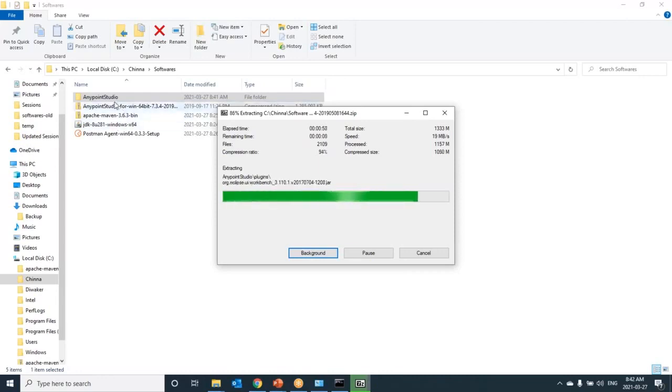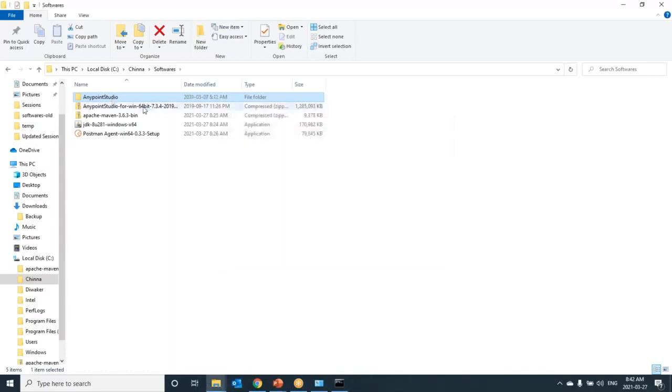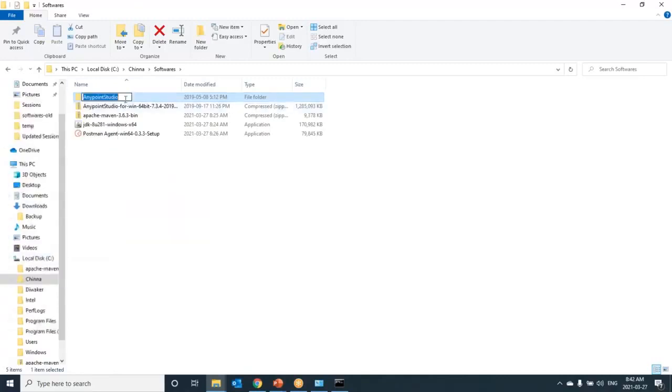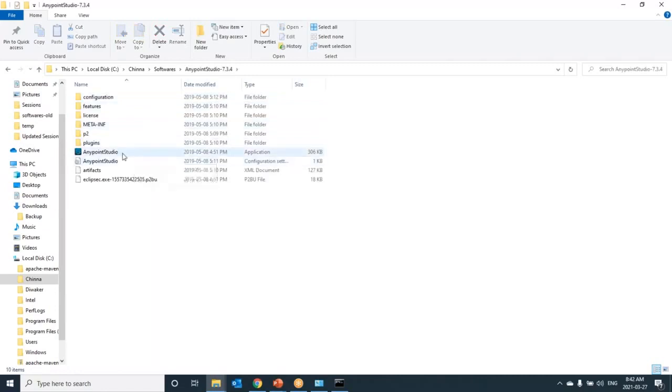So here, after extracting it, I have got it as Anypoint Studio. In the future, I want to get the latest Anypoint Studio. Then while extracting that, again, it will come as Anypoint Studio. So that both can be configured, to be aware of that, I can simply rename it as hyphen the studio version, 7.3.4. Done.